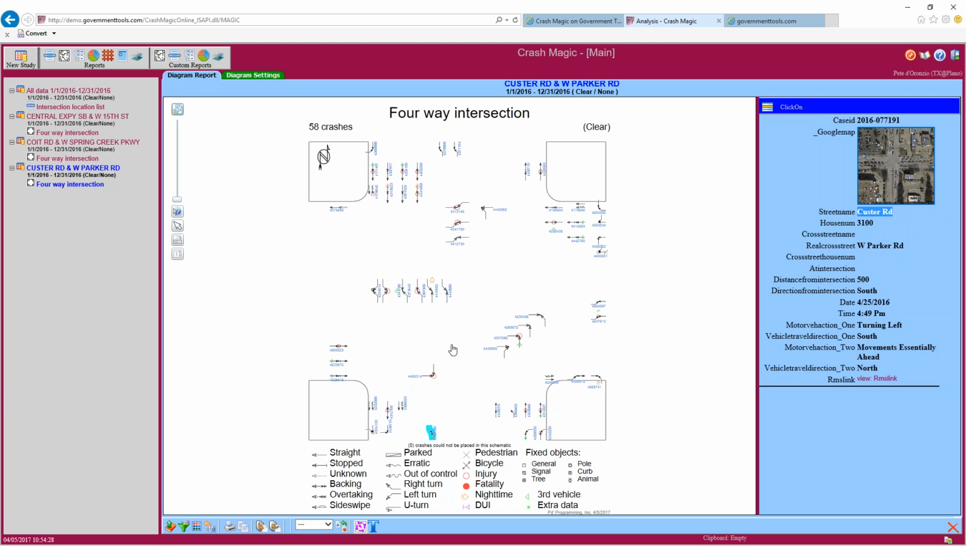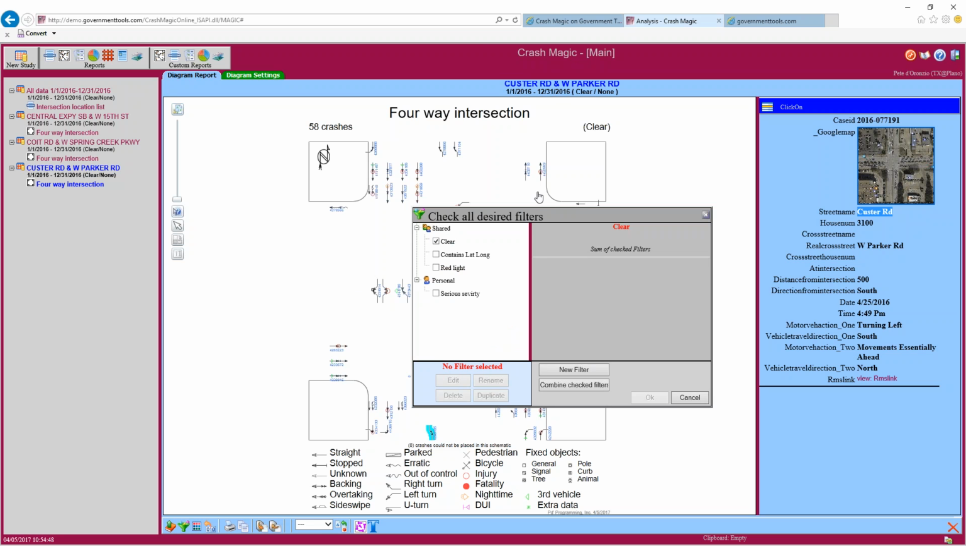I'm going to touch on filters briefly. Okay, so I'm going to click on the filter box because that's how I limit the crashes that I see in the diagram. I've already made the selection by doing Custer Road and West Parker for this time period. Now I can limit the data. I can't add to that data using the filter, but using the filter I can limit the data. So in here I was actually hoping we'd see already a filter for add intersection, but I don't see one. So I'm going to end up creating my own.